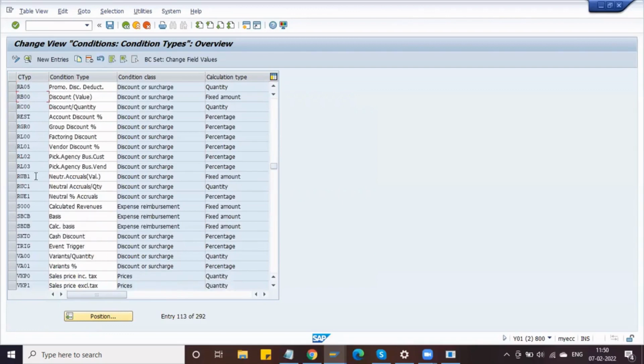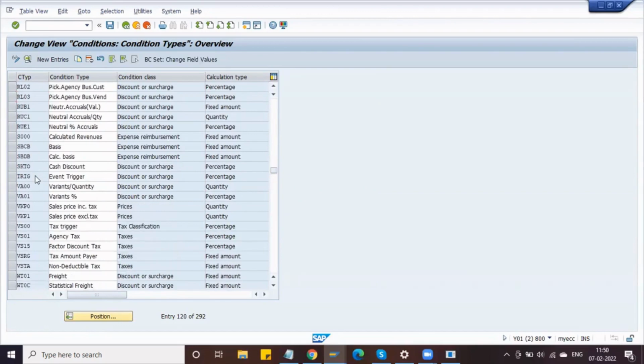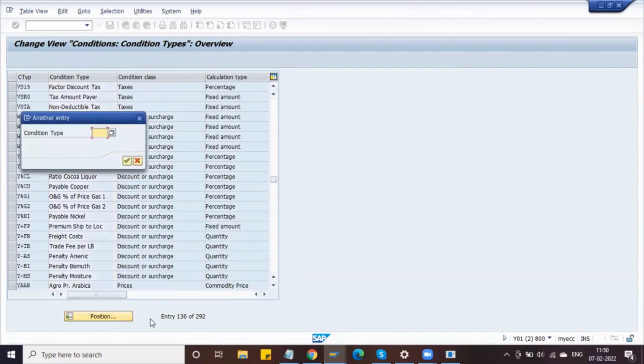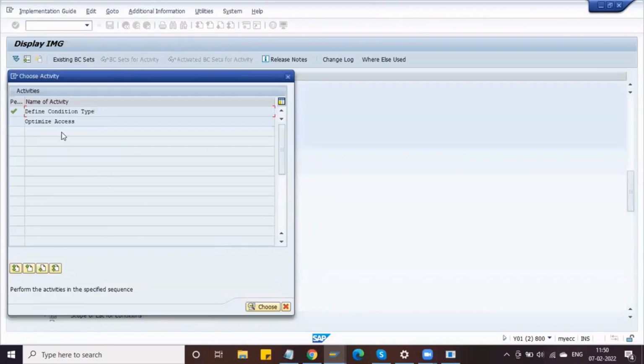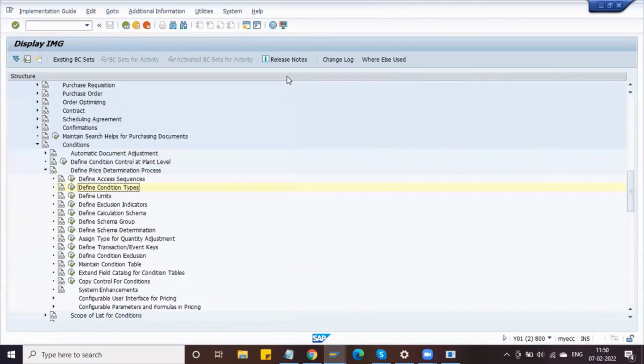If you want freight charges, FRA1, we have a different standard type. FRA1 is the freight charges. See, FRA1, FRA2, I mean transportation charges. Go back. These are the list of condition types for standard. And let us see define calculation schema.